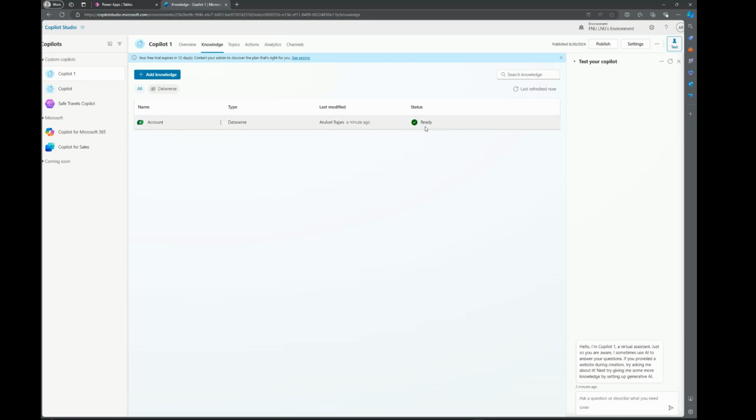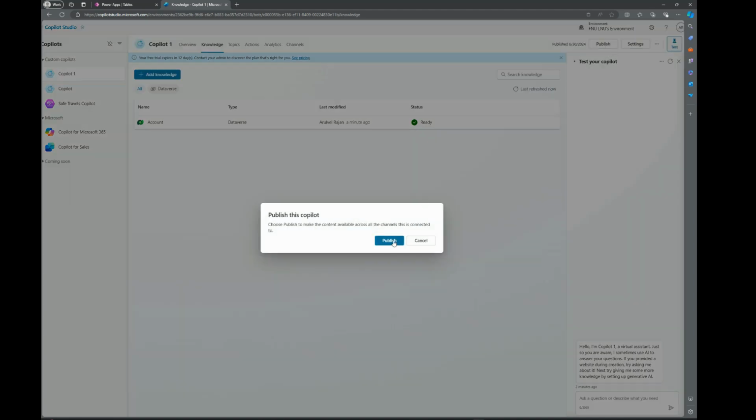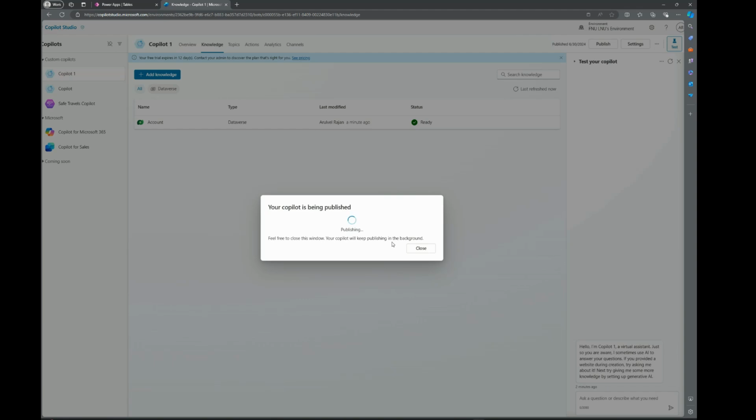The status says ready, which means we are good to go. And we publish this Copilot and then give a quick test and see the results coming from the Dataverse table itself.